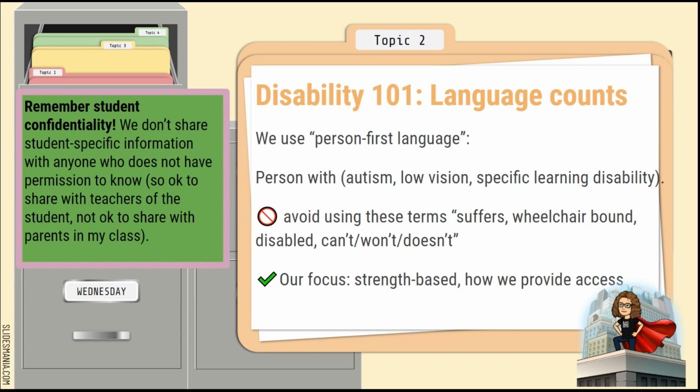We talked earlier about remembering student confidentiality. And so we definitely never want to identify to anyone who does not have the rights to access and know a student's disability category. But other adults that might be part of our classroom might need to know about a student's accommodations or supports that they need. They might need to use a reader, or they might have a scribe or use of technology, or they might need manipulatives.